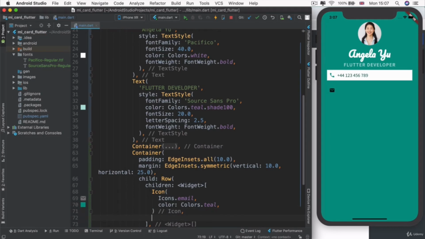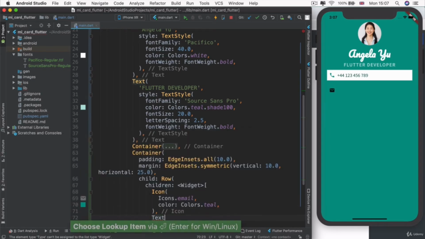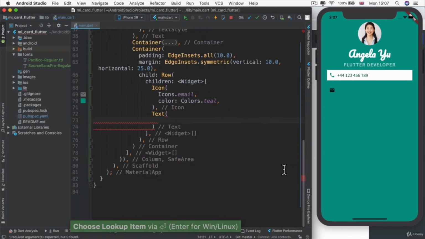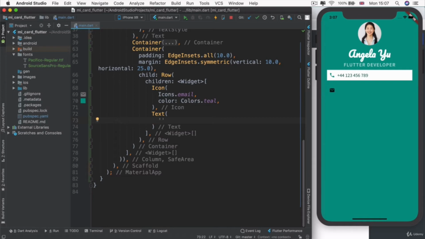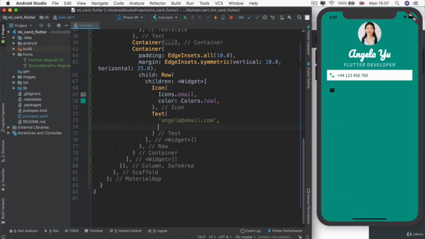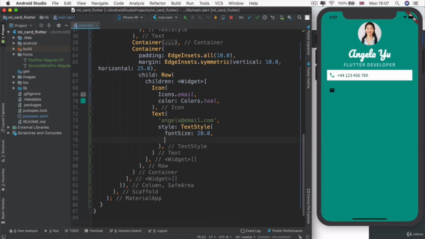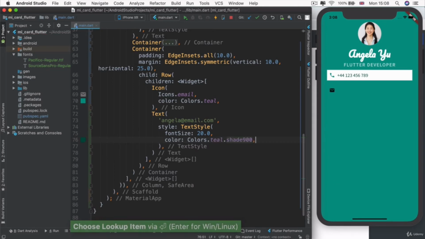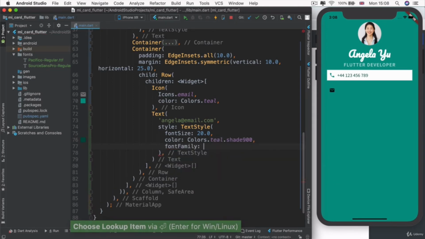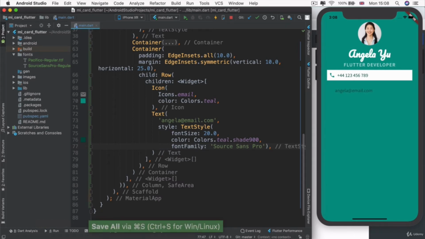And then I get to add my text, which can really say anything you want it to. But in my case, I'm going to add maybe an email. Let's say angela@email.com. And then I'm going to change its style to have a text style. And maybe we'll go for a font size of 20 to match with the other one. A color of teal 900. And the font family is, of course, also going to be Source Sans Pro. And let's hit save and let's see if we get what we wanted.